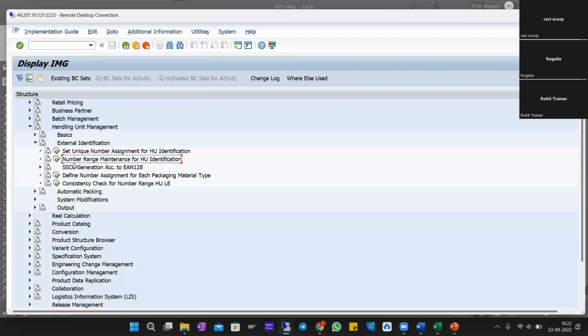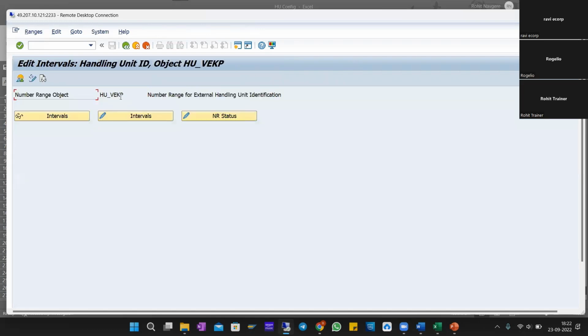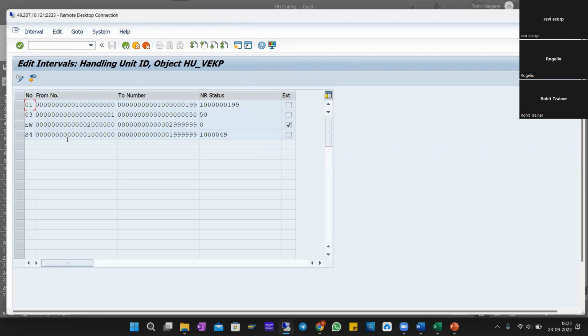The number range which we need to configure is under the external identification node. Under it, we need to configure number range maintenance for HU identification. If I open this, here I can see number range object HUVKP. This is the right one. If I go to display, the number range is already defined from when I was testing the cycle. As I mentioned earlier, I have defined two intervals.